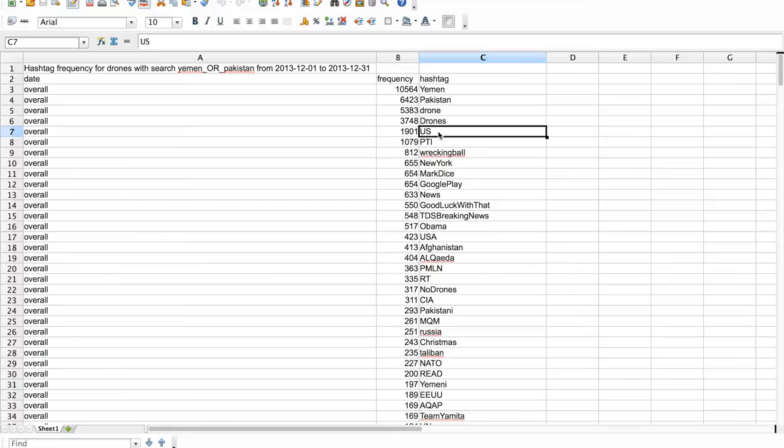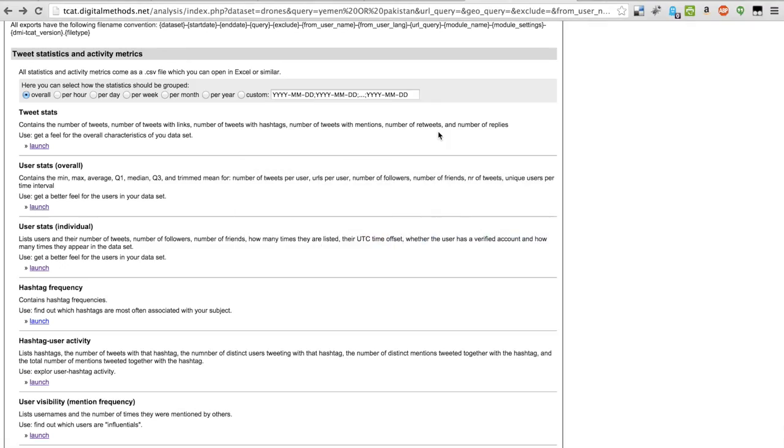And next come the hashtags with which we can start to characterize our datasets. The first is US, which is not strange as they are the ones who use drones over Yemen and Pakistan. And next is the hashtag PTI, which I don't know, however, by going to hashtags.org.